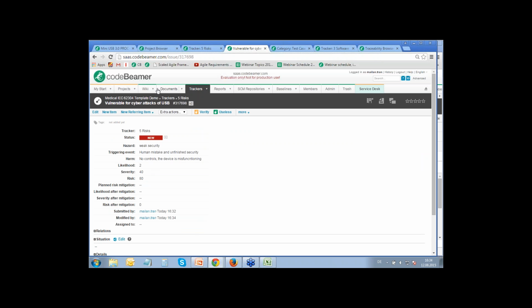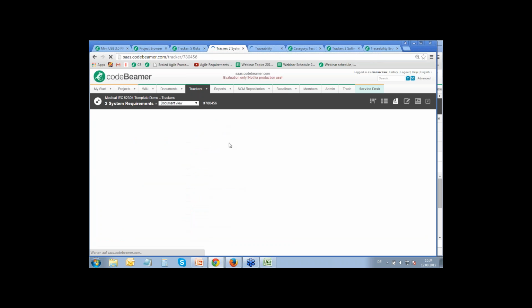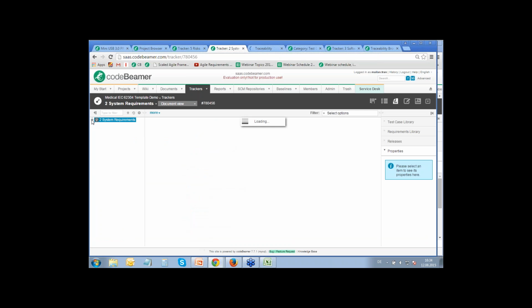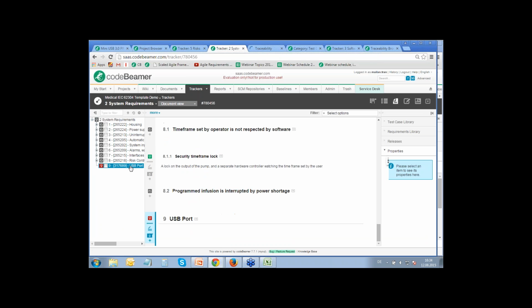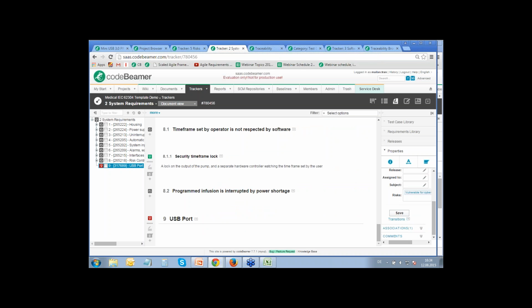As of now, I'm just about to go back to the traceability browser and show you. Of course, we have to somehow define this risk to a specific requirement. So when I go back to the system requirement, I can pretty much assign it to my USB port requirement. So therefore, on the right-hand side, you can see we have a risk field. Once I edit this one, you can choose this risk, go and set, and then save.